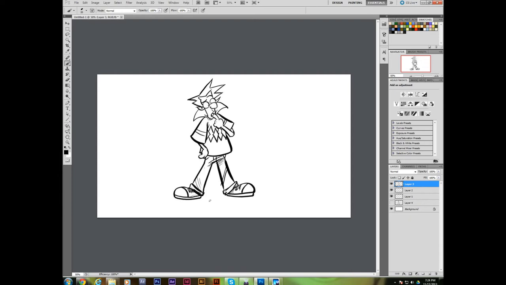Now we go to the fun part. Well, actually, it's all fun, but we go to the coloring stage. I will color it on the layer below. Reason being, same reason as you do tracing and drawing on different layers. See?